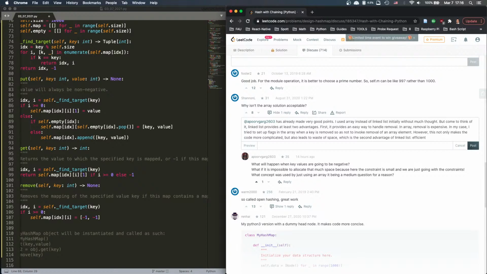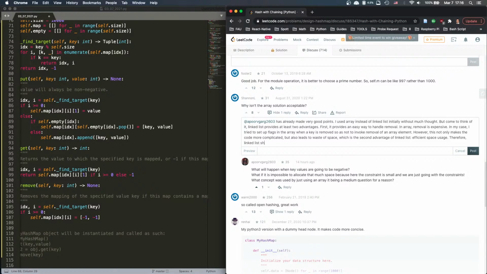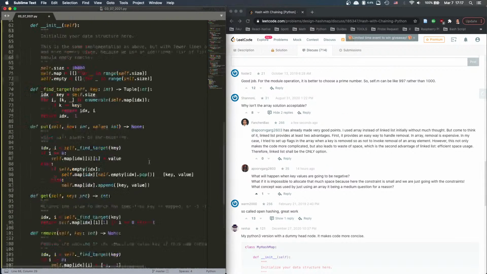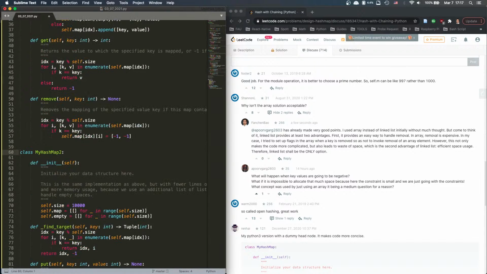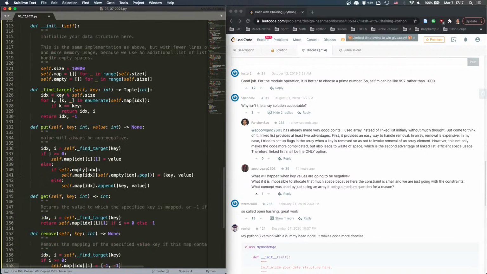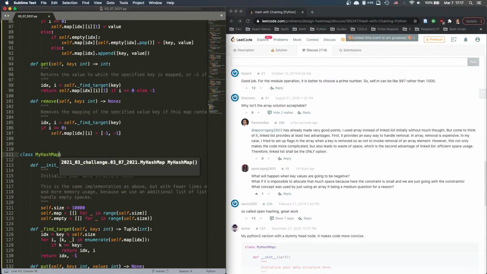Efficient space usage. Therefore, a linked list shall be the only option. Alright, let's do it with a linked list. Yeah, I think it's inevitable. We will have to do it with a linked list. I kind of forgot about the benefits linked lists have.